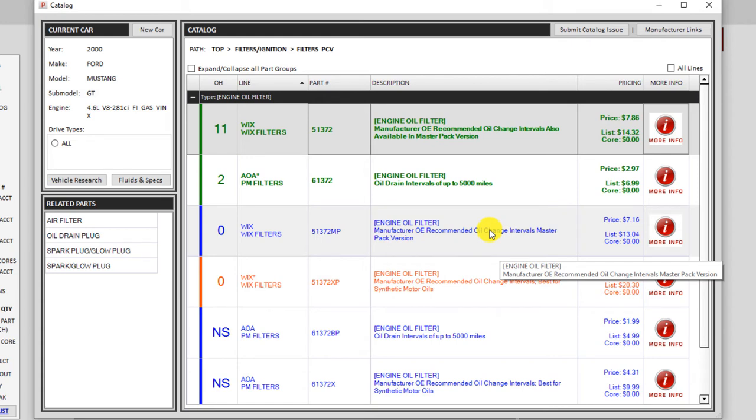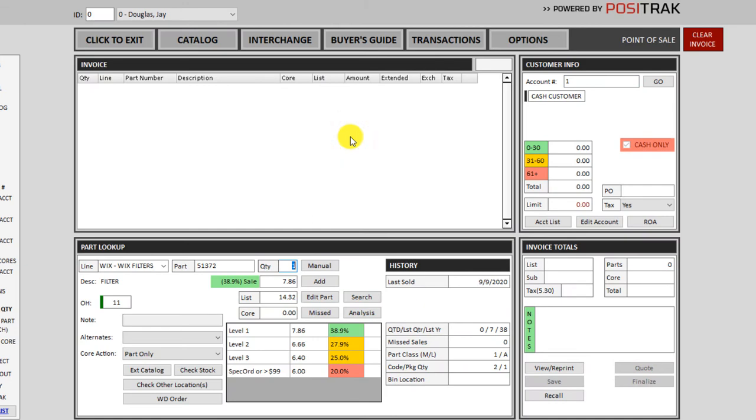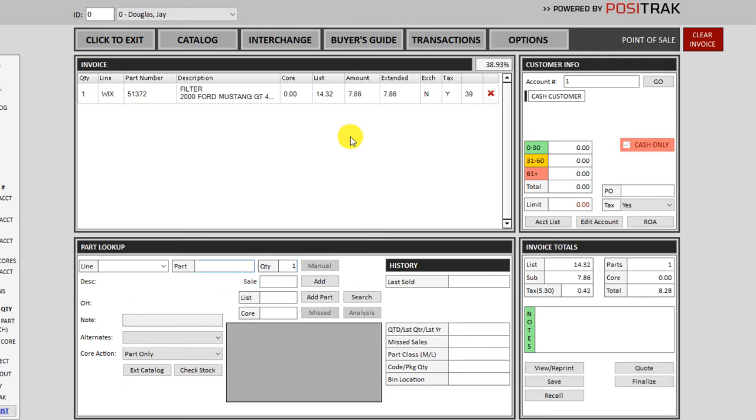If I want to sell a number, I can double click. That brings it back into point of sale where I can preview the quantity and the price for the customer I have specified. And I can press enter to put it on the invoice. It displays the vehicle on the invoice and on the hard copy as well.